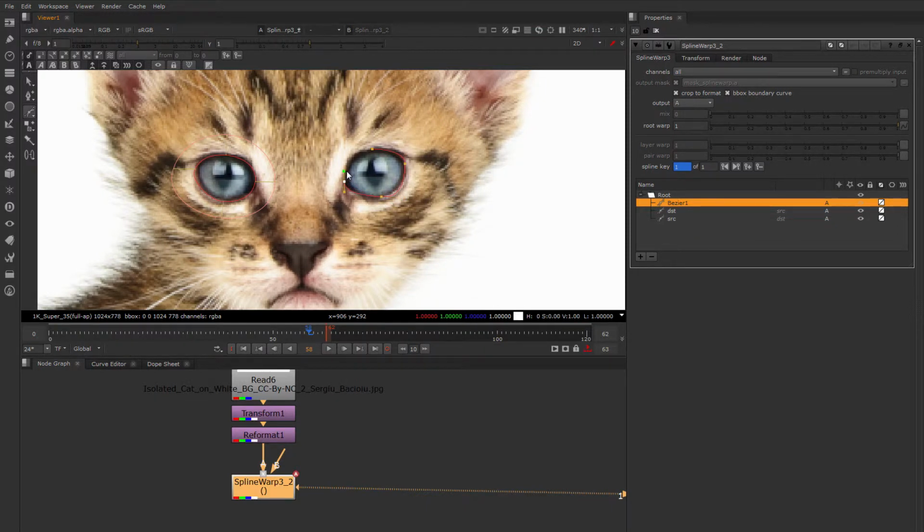I'm hitting enter to close the shape, so now this eye has its shape. And rather than duplicating and connecting the shapes immediately, I'm going to draw a second shape. So we'll make this one smaller.